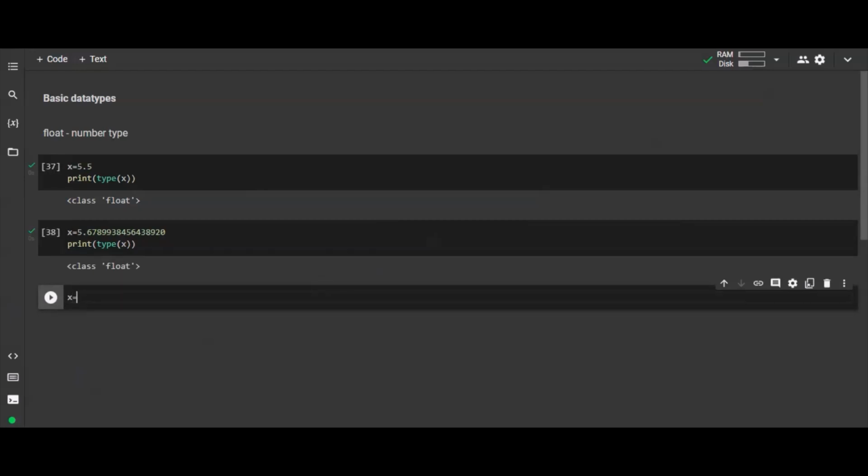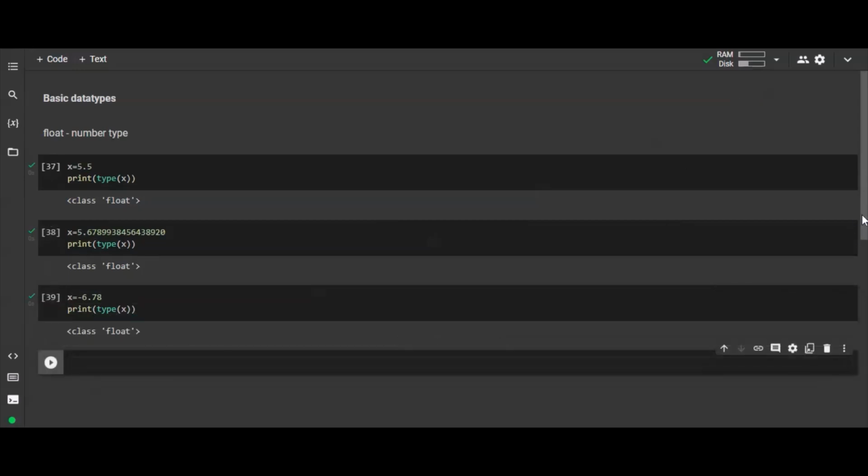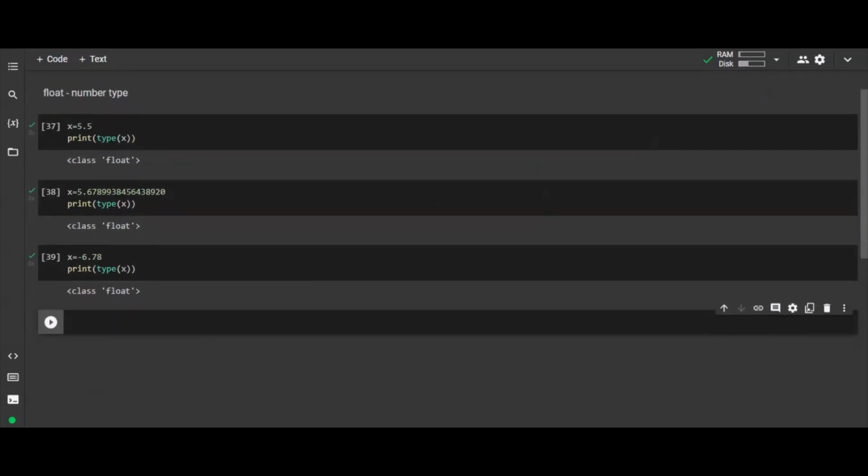So negative 6.78, and you can print the type of that, and you would still get float. Yeah, and this can also be assigned to a variable. Okay, and you do not need quotes here. Okay, but even without assigning it to a variable, it would still be understood that it is a float.